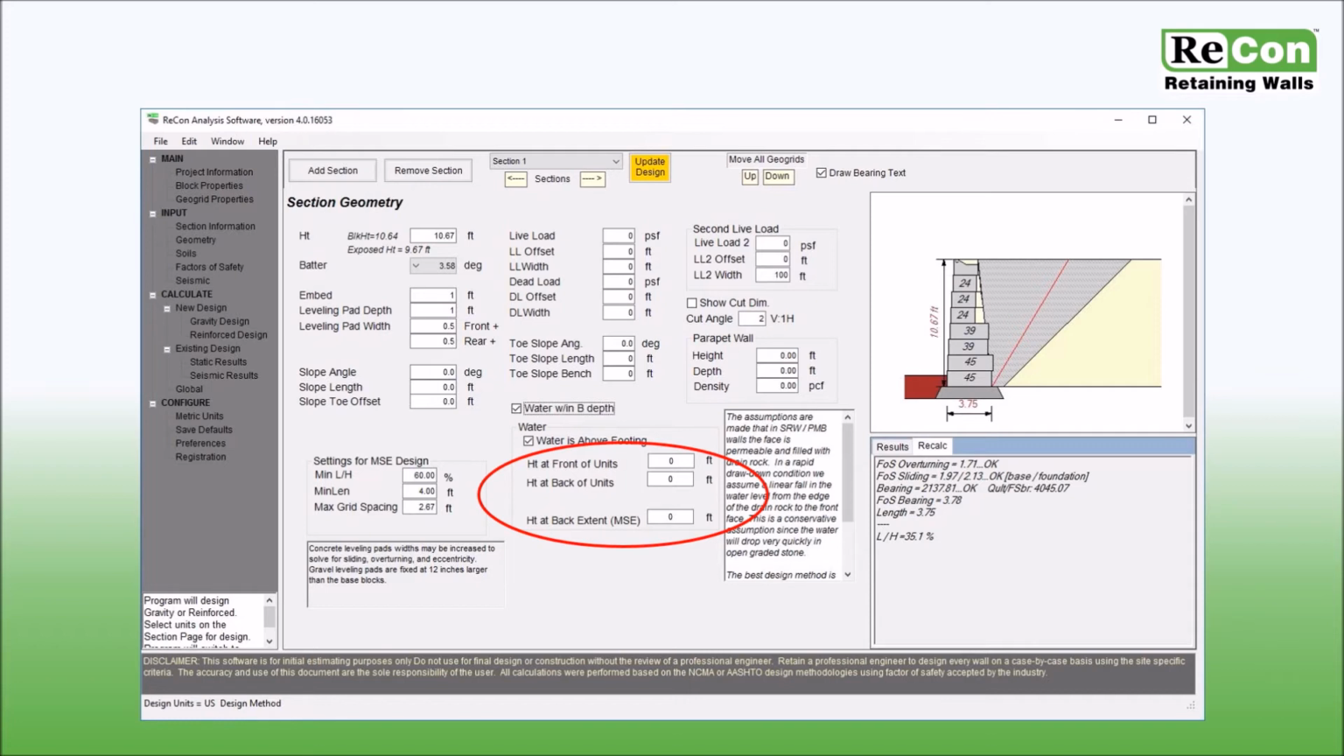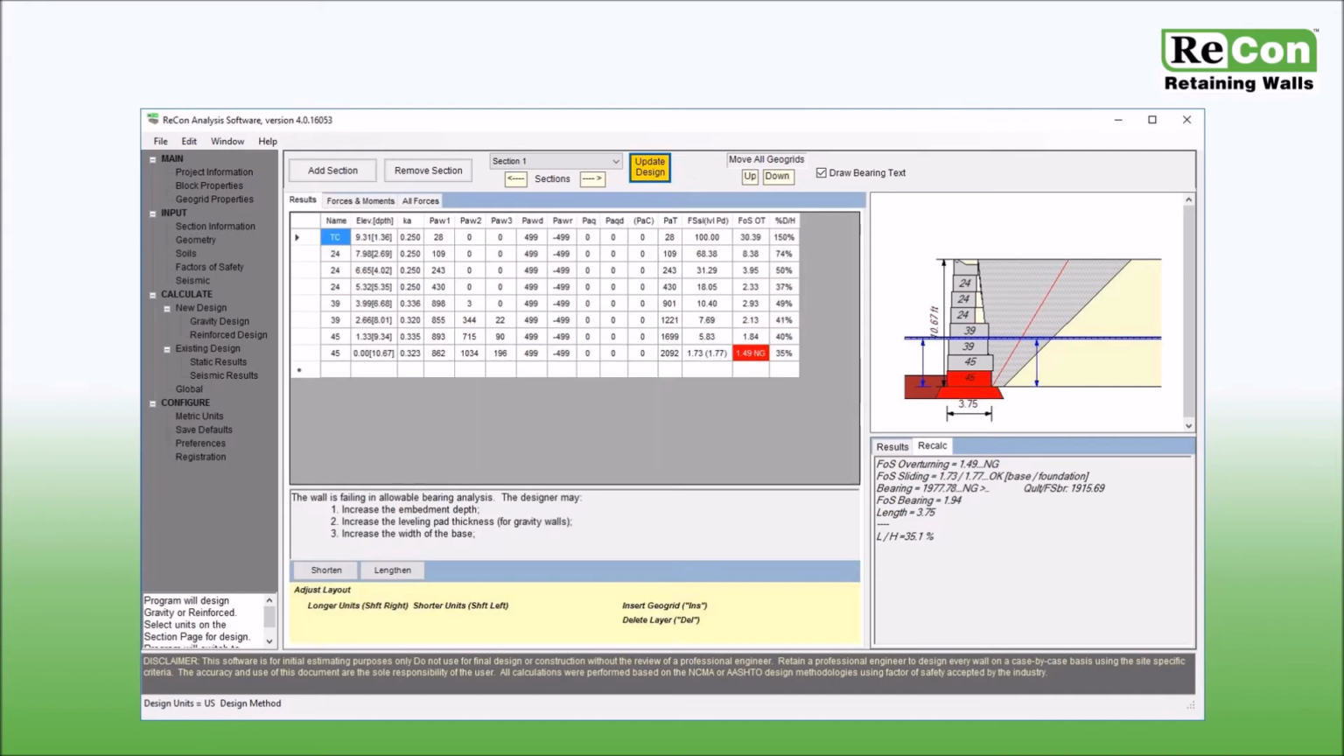Once you have entered the water heights, it is important that you click the Update Design button near the top of the screen so that you can visually see the effects of water on your previously analyzed section completed under dry conditions. Once you have clicked Update Design, a water elevation line will show up on the graphic. At this point, you should manually change block sizes or grid lengths as required to satisfy stability requirements with the effects of water on your section.